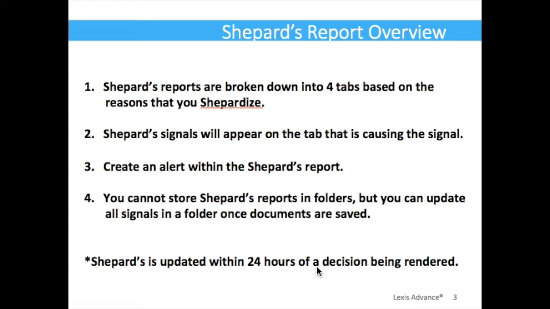Additionally, you can create alerts within a Shepard's report, so you can essentially have the system updating any of the cases that you may be citing to and various documents that you're working on, so you know if anything new has come up without having to rerun the Shepard's report yourself. Additionally, just note that you cannot store Shepard's reports in a folder, but you can update all signals in a folder once documents are saved. The other thing to remember is that all Shepard's reports are updated within 24 hours of a decision being rendered.